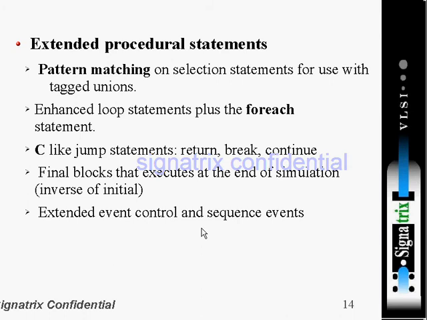Next, procedural statements. In procedural statements, what are the things they have added here? Pattern matching on selection statements for use with the tagged unions. In Verilog, it's not possible to detect a particular pattern, right? We don't have any construct, but here we have the pattern matching statement. Then enhanced loop statements plus the foreach statement.